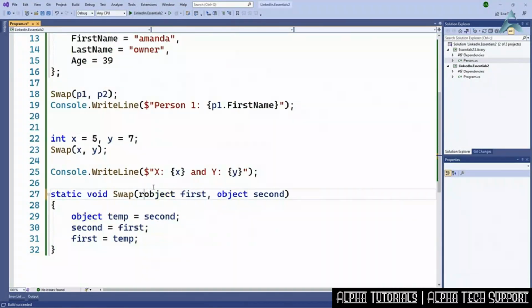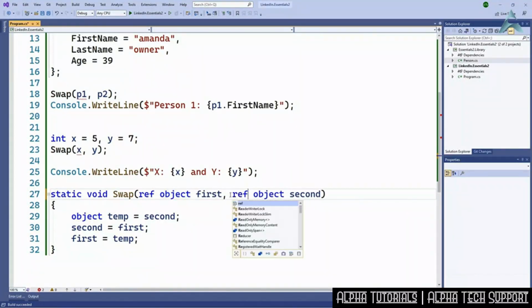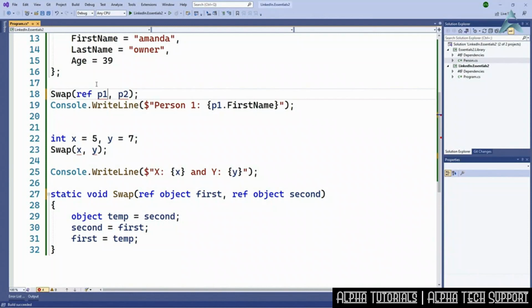So again, you're thinking, well, we'll add ref here because this is going to allow us not to just change the parts of the object, but actually change what they point to. Of course, we have to go back to the swap. We'll say ref here as well.